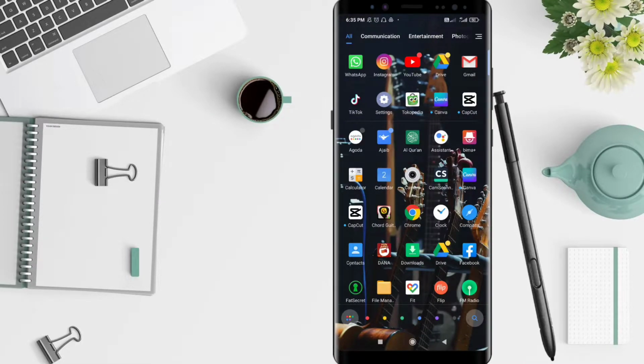Now I will bring a tutorial on how to change Instagram chat font style.